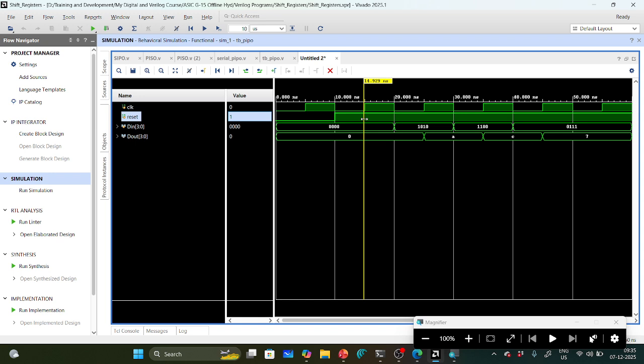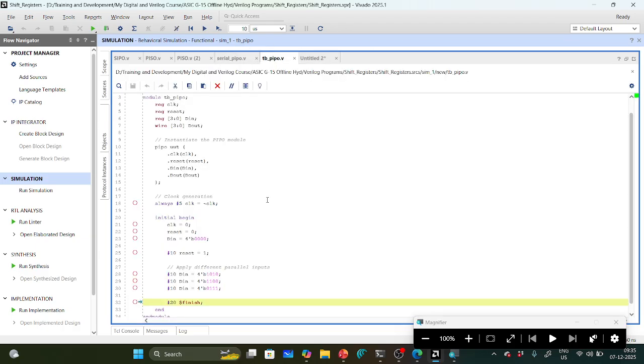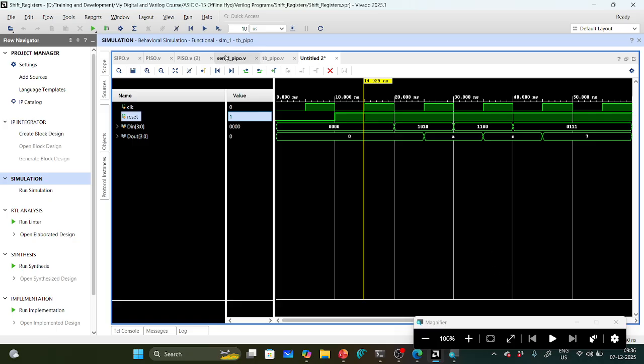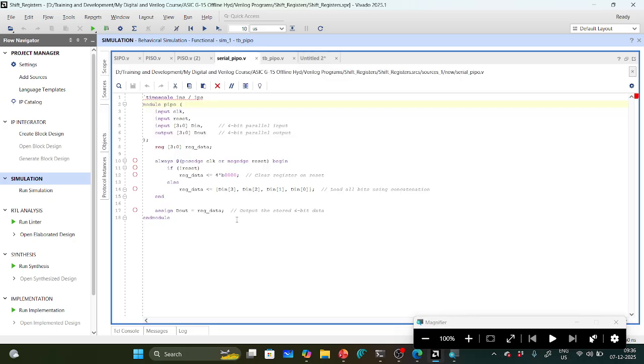So during which clock edge? During this positive clock edge you need to get it. During posedge of clock you need to get it. Posedge of clock or negedge of reset. Suppose if I give posedge of clock, what happens? We'll see. Posedge of clock.